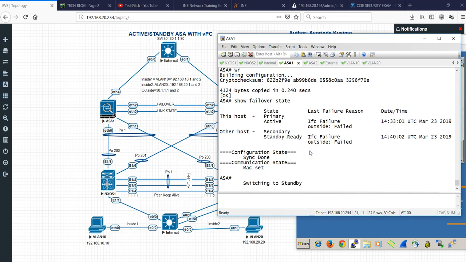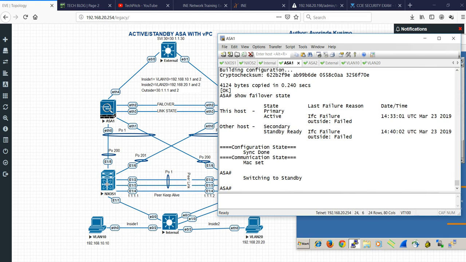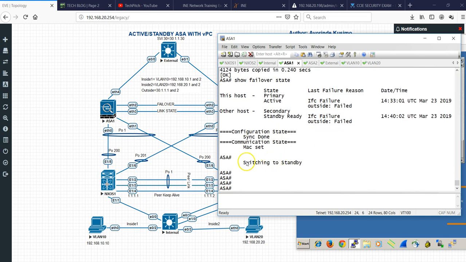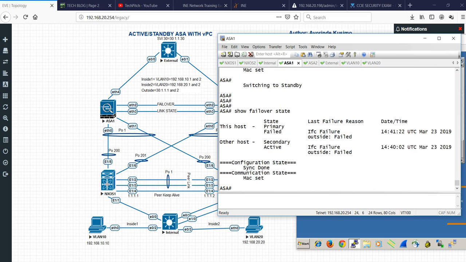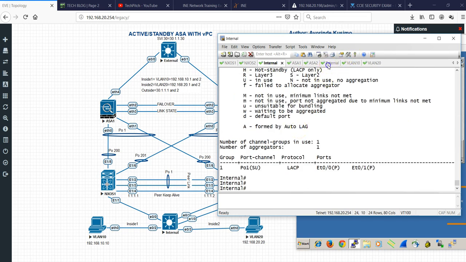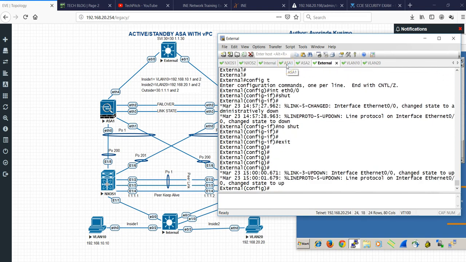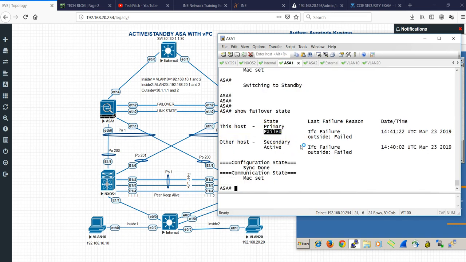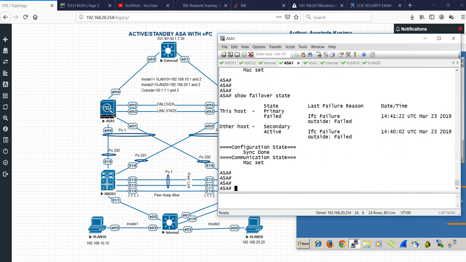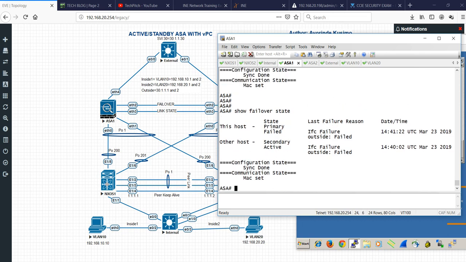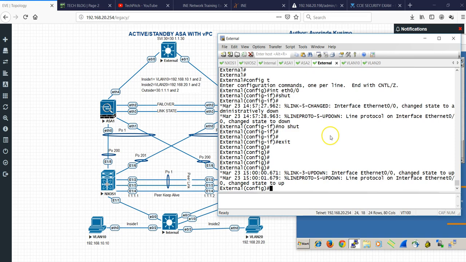Let's see how it works when we shut down the port channel. So this is standby now. Okay, that's fine. ASA1 is now standby. Meanwhile, show failover state. This guy is failed. Let me bring it back up. External, no shut. So now it should be standby ready. When I run the command again, it's still showing failed. It should come up. Why is it not coming up?